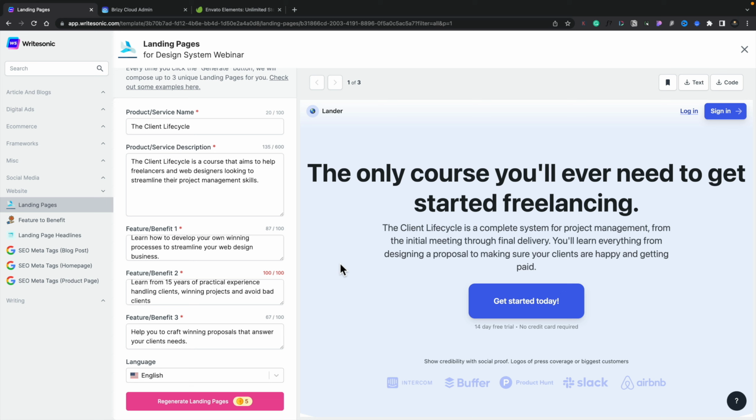The only course you'll ever need to get started freelancing. The client lifecycle is a complete system for project management from the initial meeting through final delivery. You learn everything from designing a proposal to making sure your clients are happy and getting paid.